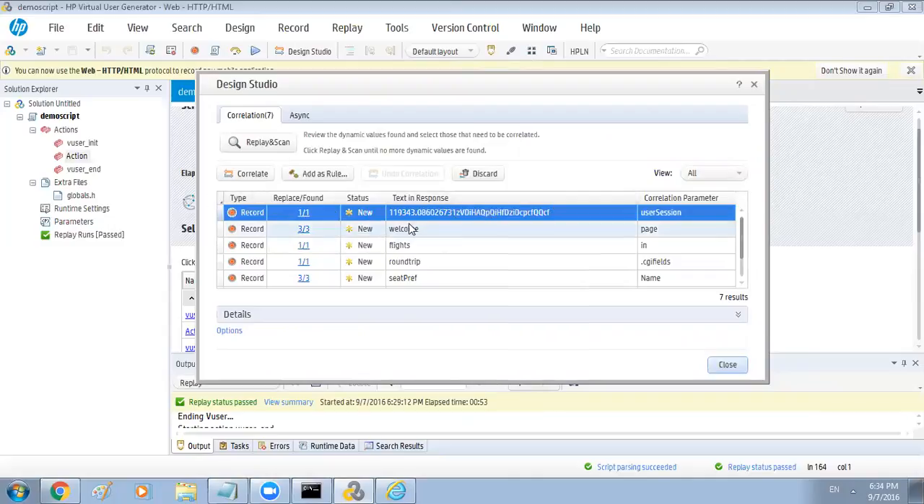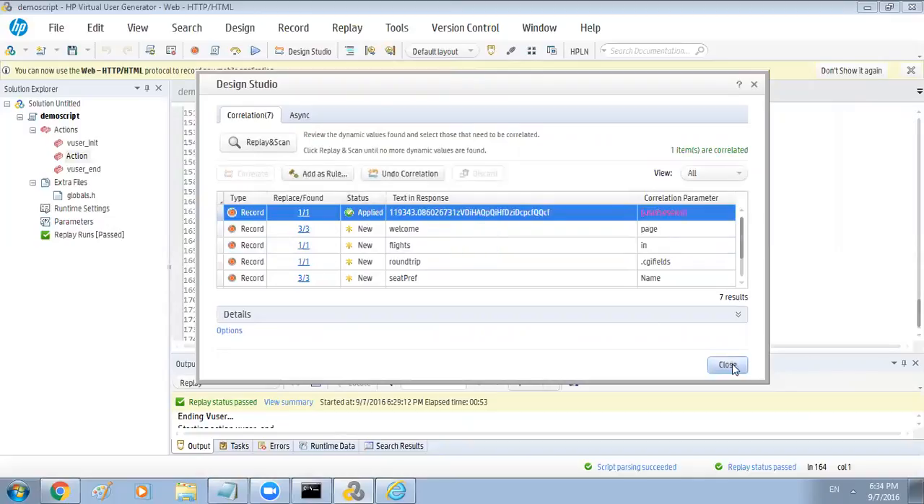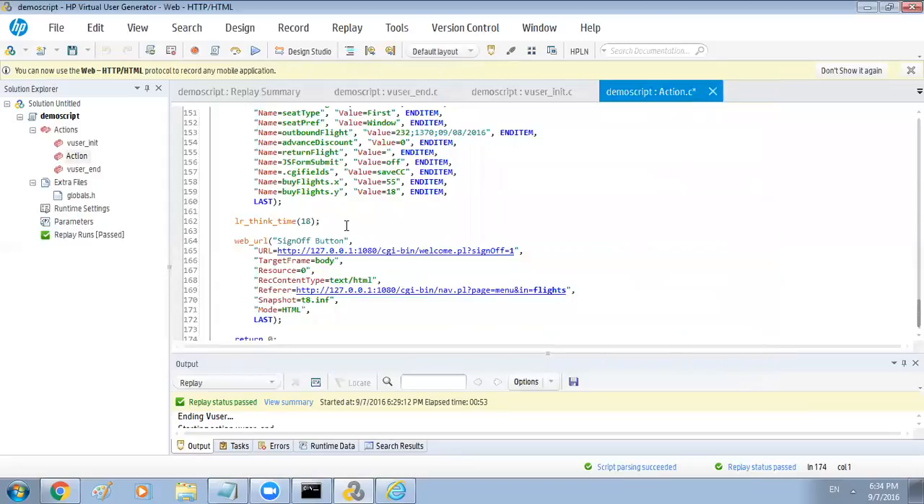So in order to correlate this value, the only thing we have to do is select the rule. And once it's selected, you have to click here in correlate. Automatically, that value will be correlated. It says correlation applied, okay?